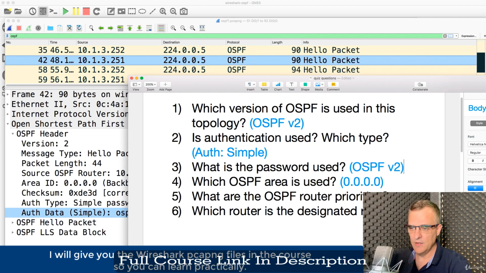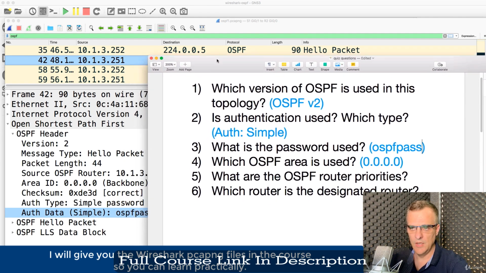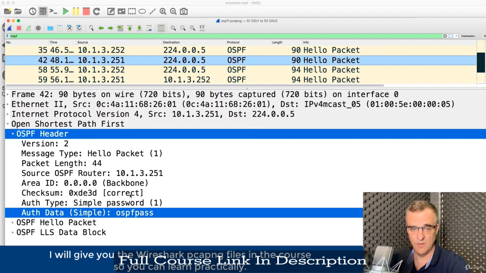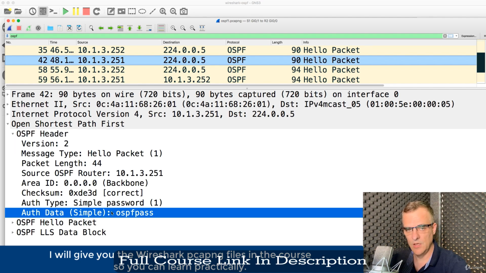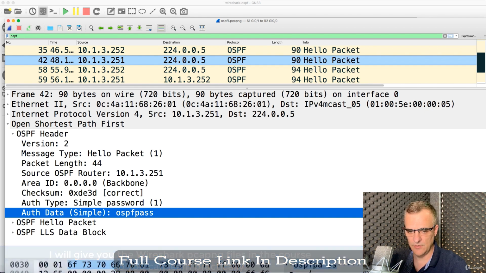Not a good idea to use clear text protocols in a network. It's very, very simple to capture the passwords. There you go. There's the password shown clearly in the Wireshark capture. So be careful using clear text passwords. With OSPF, we actually want to use MD5, not clear text.